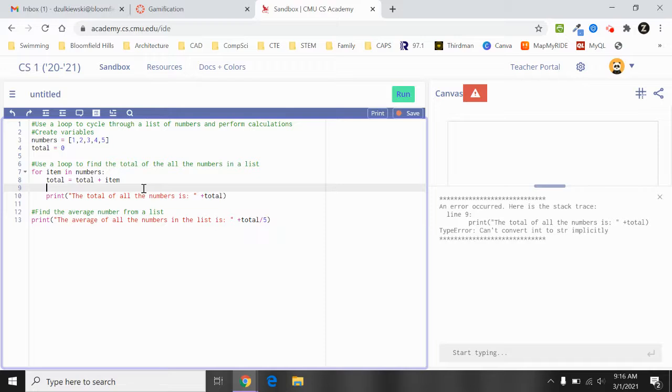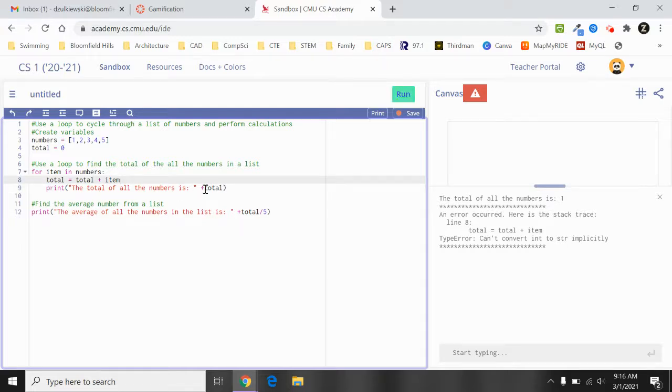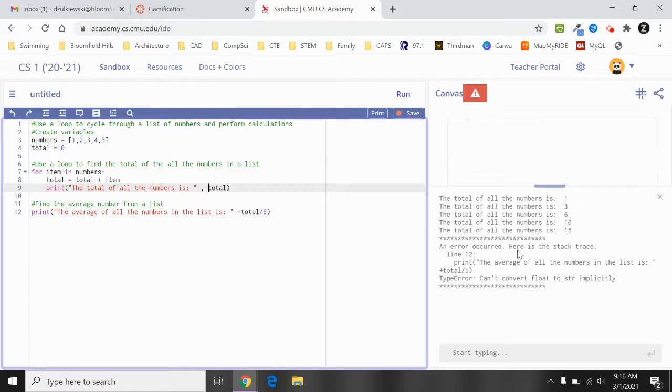Could I say total equals str total? If that helps. And now we're up on line 8. An error occurred. Total can't convert into a string. So we're going to have to convert our variables over. Instead of a plus sign, could I do a comma? All right, that helped. I could do the same thing on line 12. Let's do a comma instead of a plus.